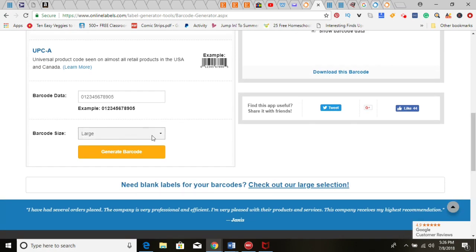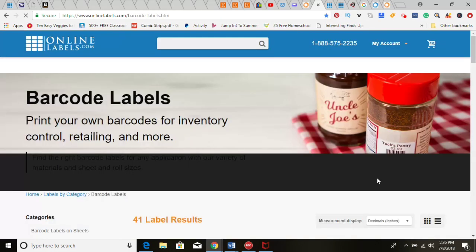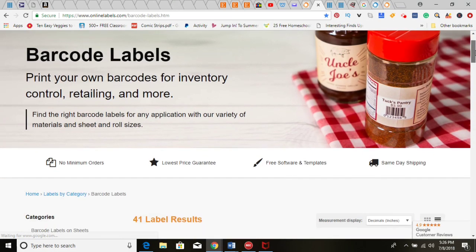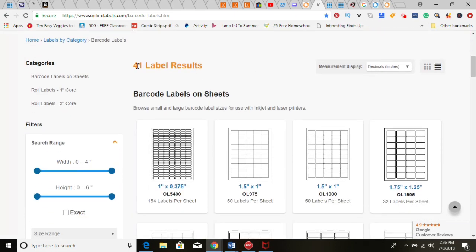Now, the next question you want to ask: how big of a size? Do you need small, medium, or large? If you go with a small, you can check out need blank label. You're going to obviously need to use the labels from onlinelabels.com to do this. Click on Checkout Large Selection, and they're going to show you there are 41 labels in their system that will fit specifically for that barcode.